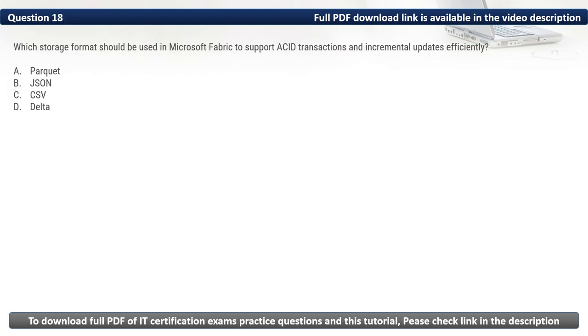Question 18. Which storage format should be used in Microsoft Fabric to support ACID transactions and incremental updates frequently?